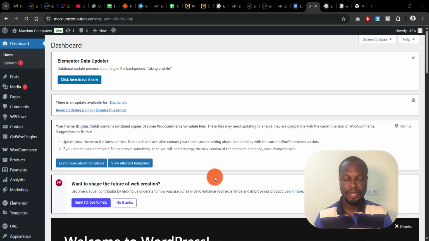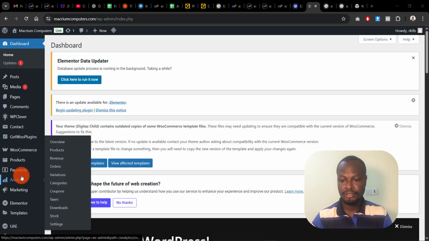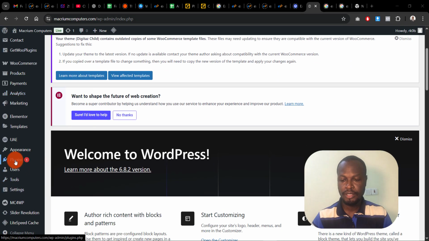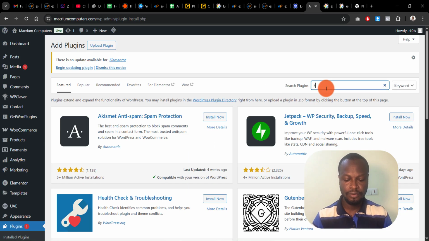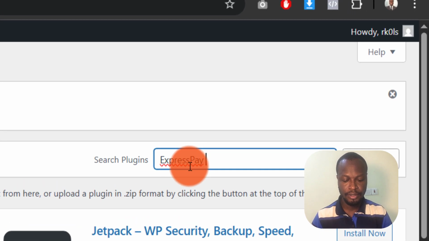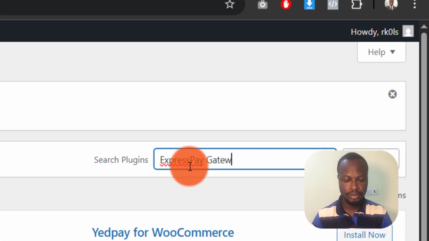So now I'm at the back end of my website. I'm using WordPress as the CMS for this website. The first thing I need to do here is install the ExpressPay plugin. So go to plugins in here, then go to add plugin, and then search for ExpressPay gateway.